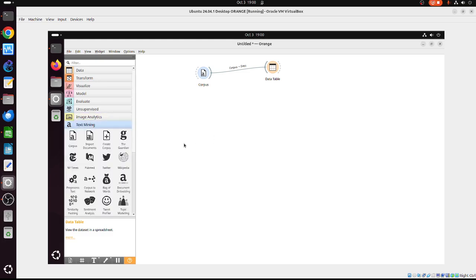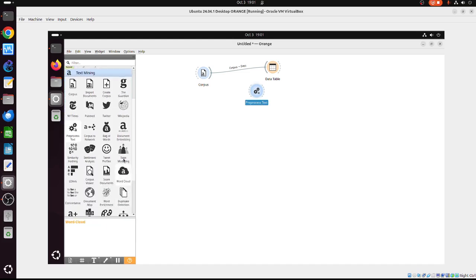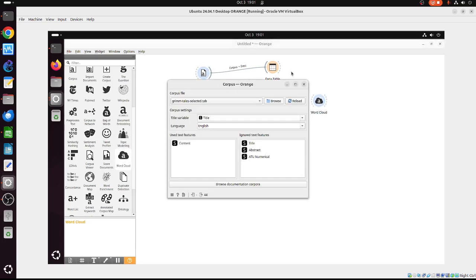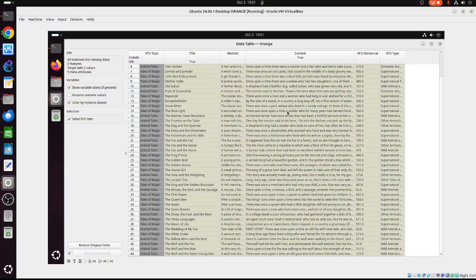But before that, we can do a lot of magic on this one actually. Let me see. I can do some pre-processing of the text. I will show you the word cloud. Where is the word cloud? Document map. This one, word cloud. Let me see if I can show the word cloud from this one. Okay, we have the actual text here.